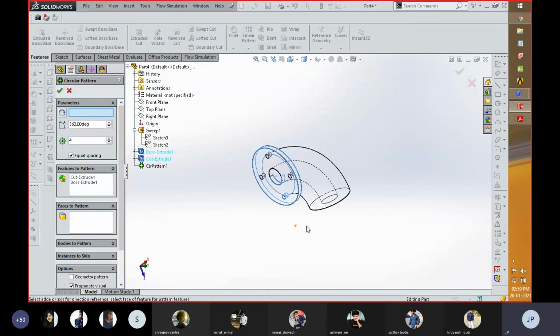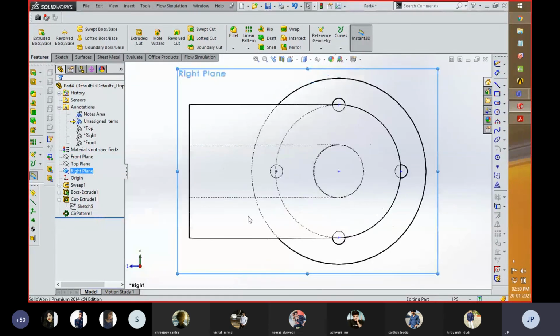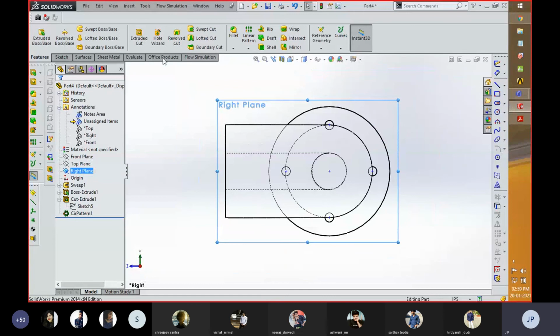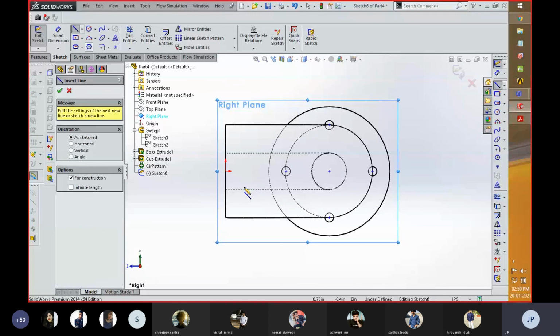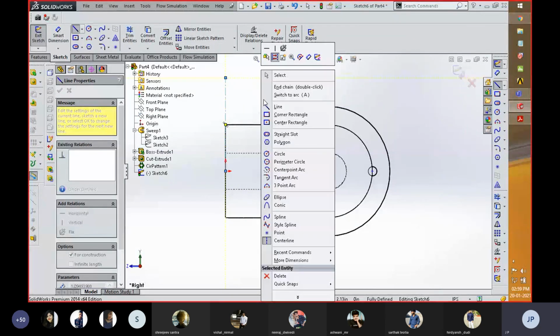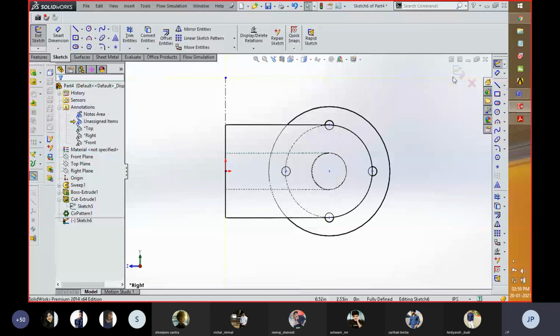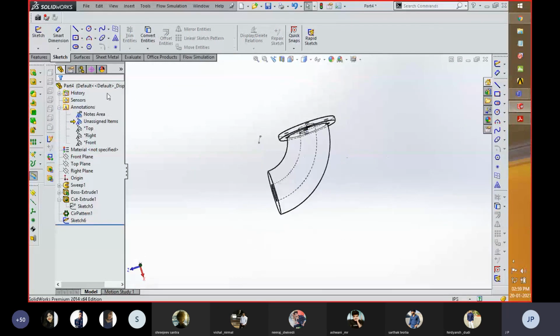Pattern axis should be over here. So for that, what we can do, we can create an axis on this. We can create a line, a center line over here that we can pick. So as per user, these modifications can be done with your requirement.